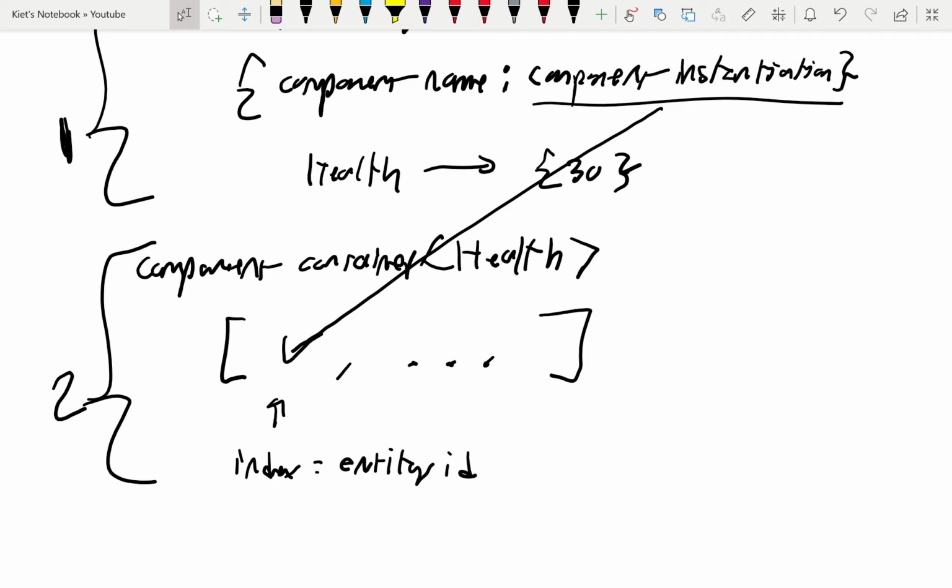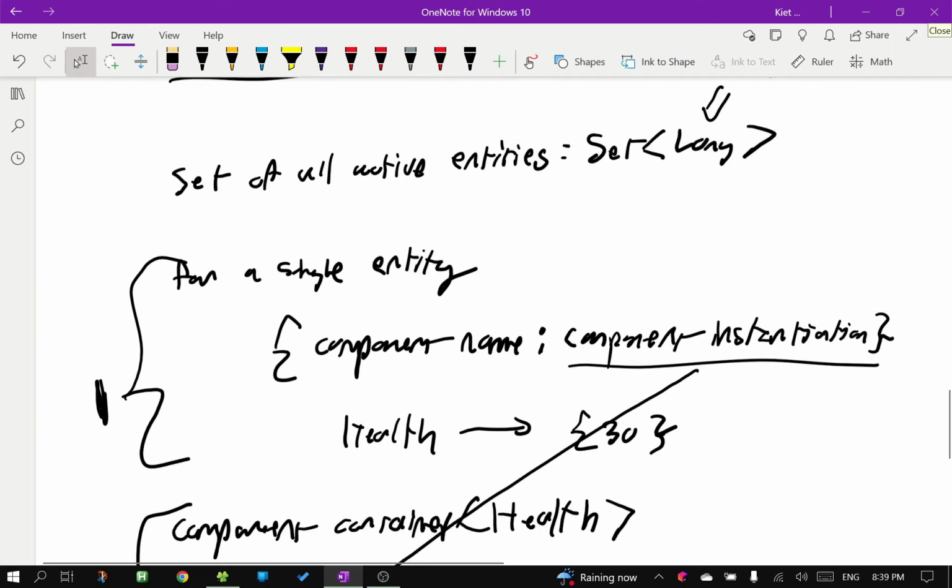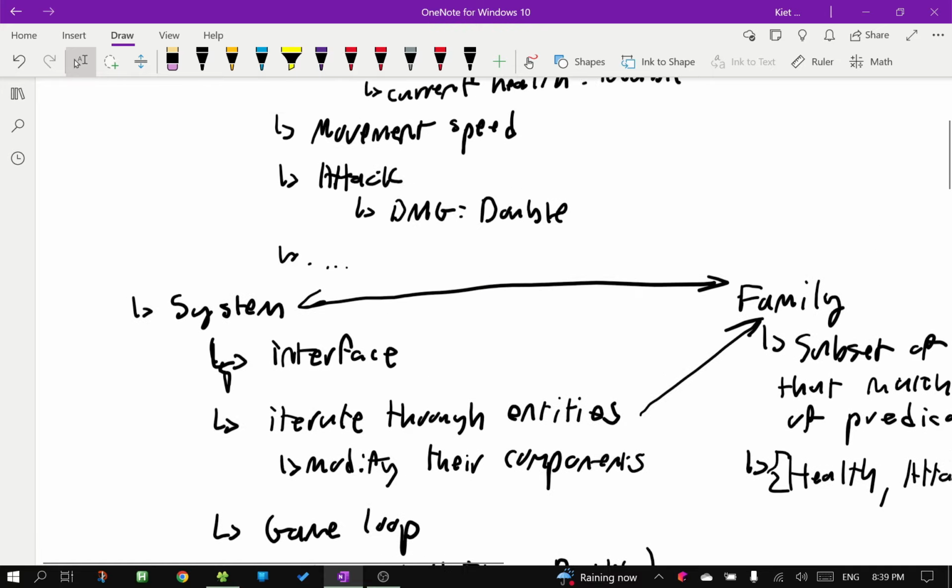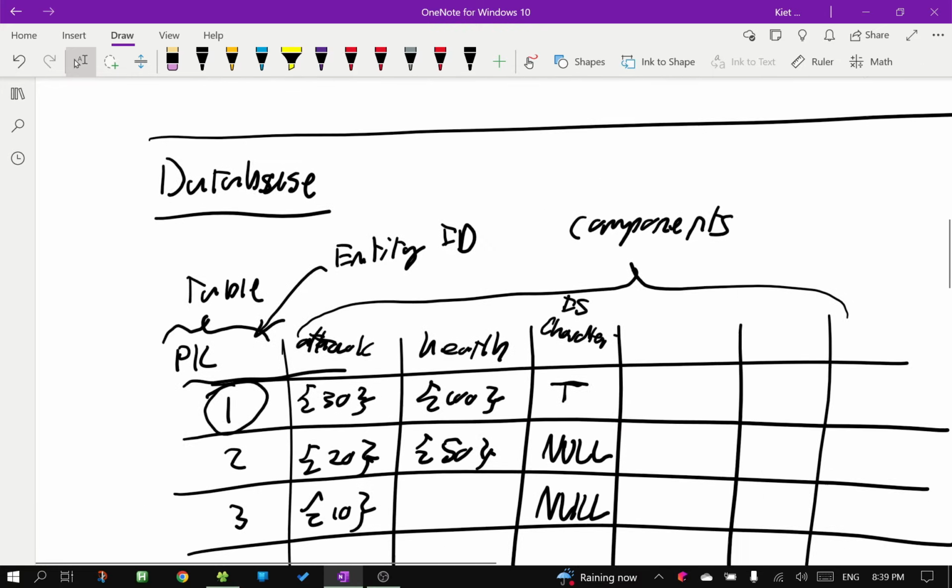Okay, I think I'm going to stop the video here, and I hope this helps in the future. If I get dementia and I forget about the entity component system, I could just look back on this video.